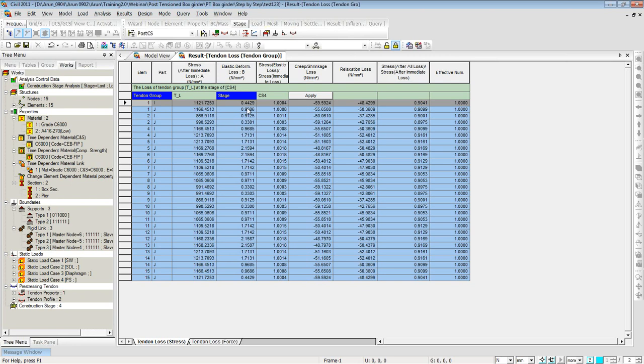Then there is elastic deformation. This is the ratio between the stress loss after elastic loss and the intermediate loss. The creep and shrinkage losses that are occurring during the long term. The relaxation losses that are occurring during the long term. And this is the ratio of stresses after all losses and immediate losses.